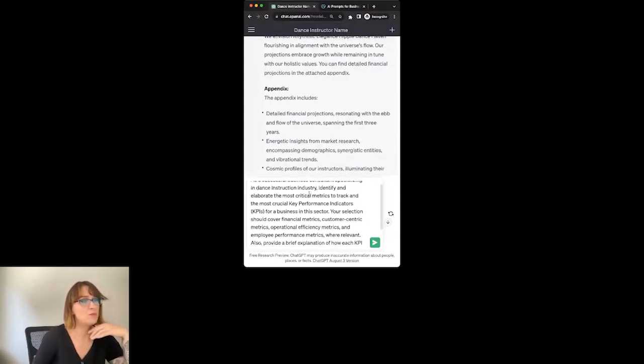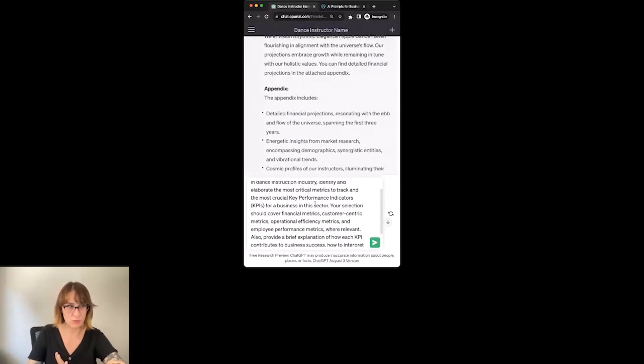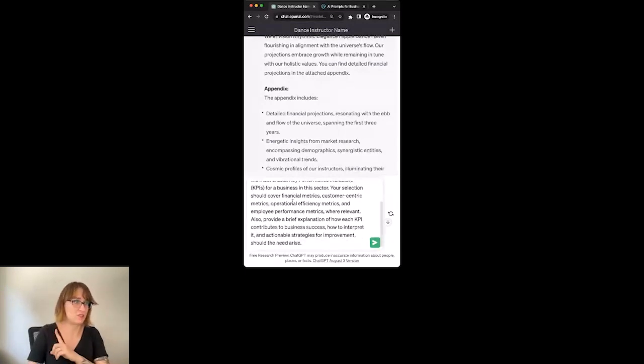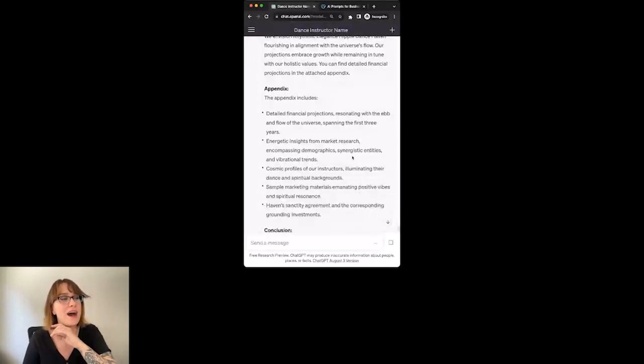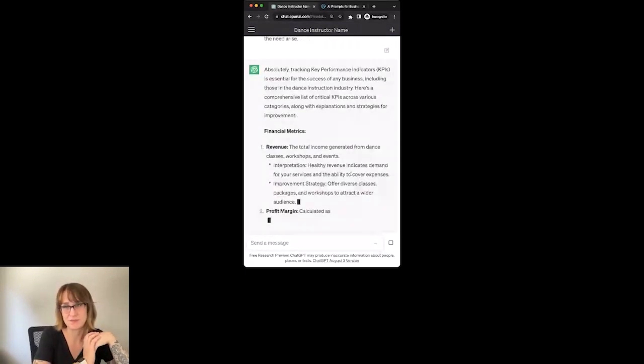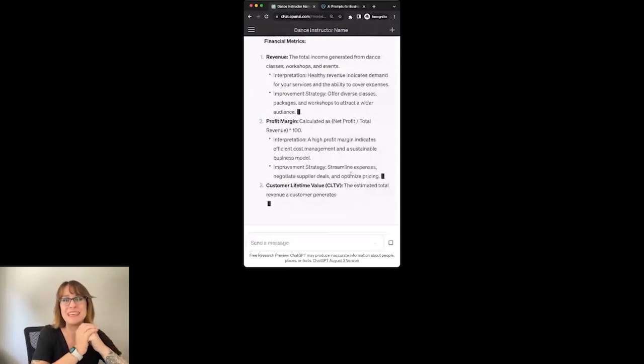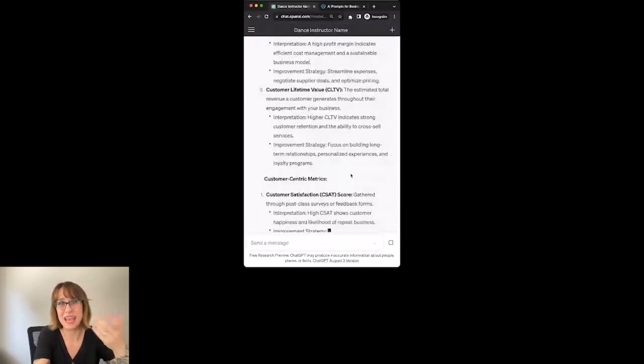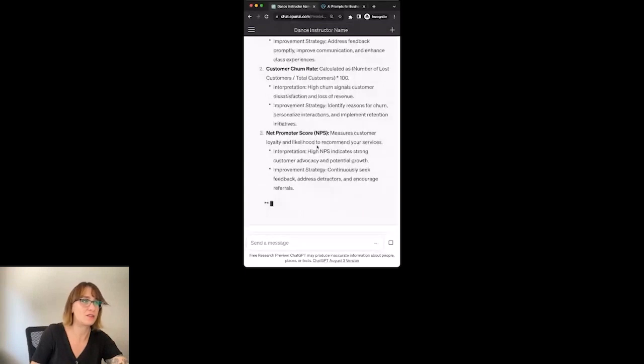Identify and elaborate the most critical metrics to track and the most crucial key performance indicators for a business in this sector. Your selection should cover financial metrics, customer-centric metrics, operational efficiency metrics, and employee performance metrics where relevant. Also, provide a brief explanation of how each KPI contributes to business success and how to interpret it, with actionable strategies for improvement should the need arise. I love this prompt so much because it's actually including instructions to explain it like I'm 5, give me the translation into layman's terms, and it also gives me the actionable guidance on how to improve these KPIs.